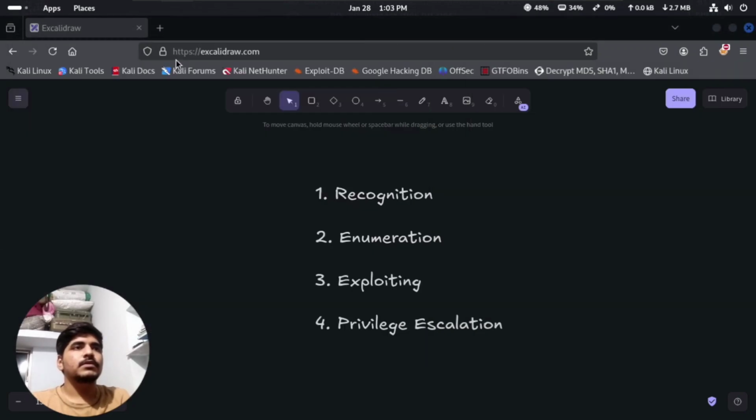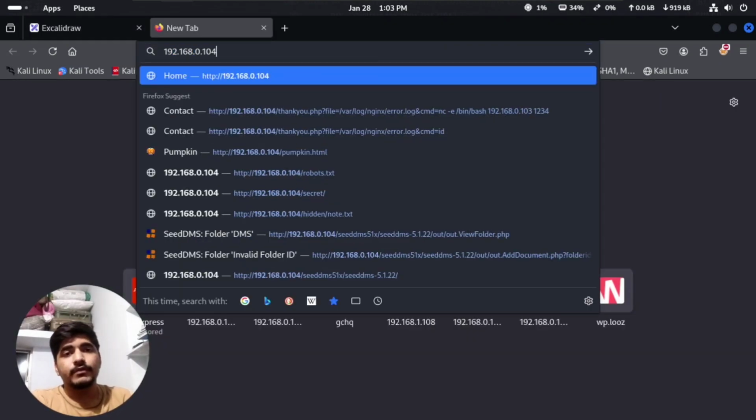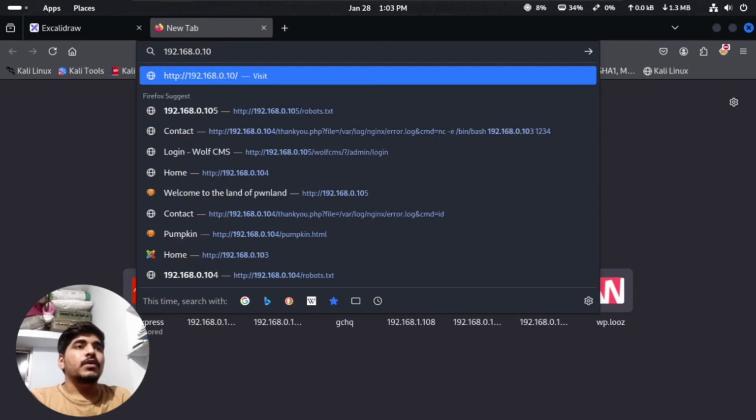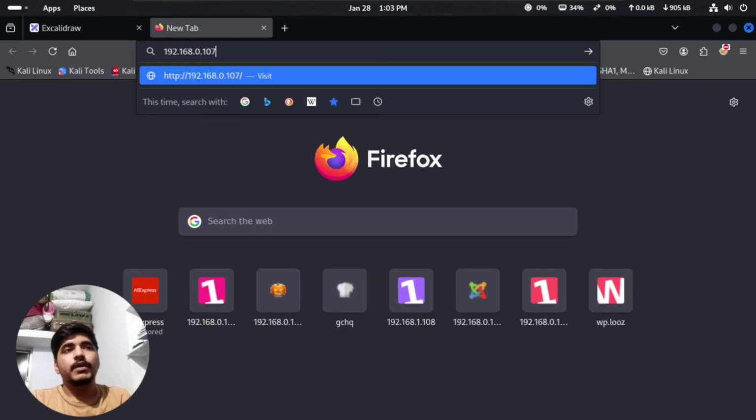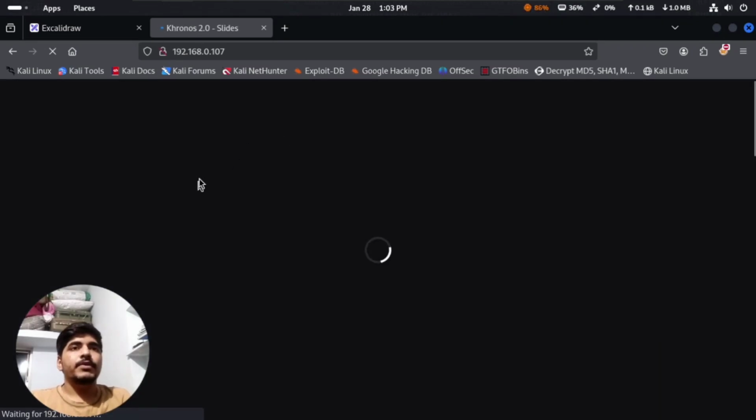So we go to the web browser and enumerate port 80. Type the IP address here, 192.168.0.107. This one, 104, is not our IP address; our IP address is 107. So trying to get some web enumeration here.